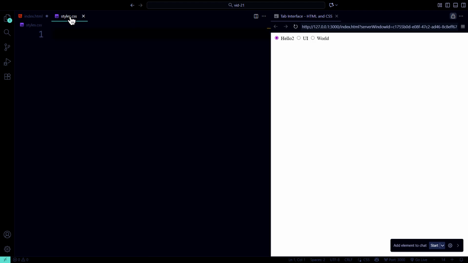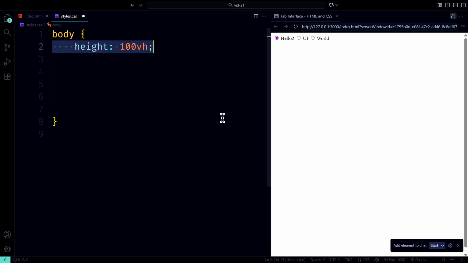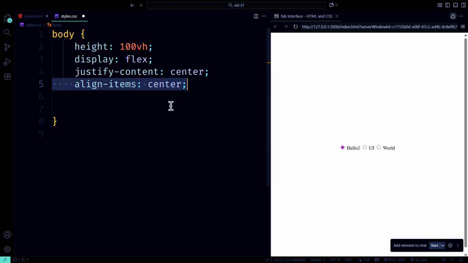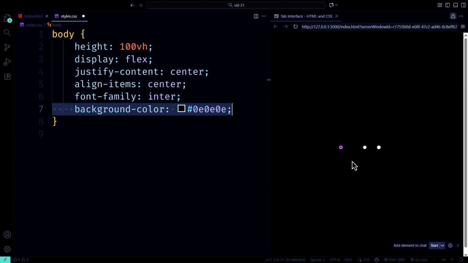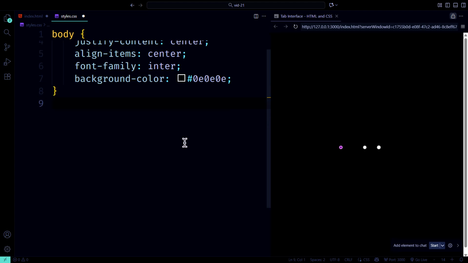Now let's move on to styling our page with CSS. First, we target the body element. We set the height to 100vh so it takes up the full viewport height. Then we use display flex, justify-content center, and align-items center to center everything horizontally and vertically. The font family is set to Inter and the background color is a very dark shade, 0E0E0E.